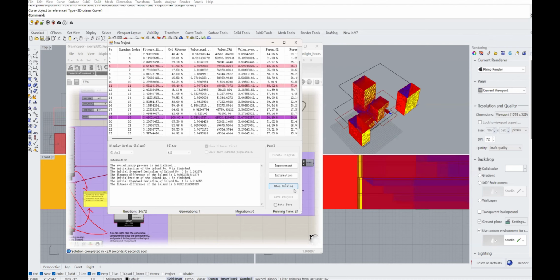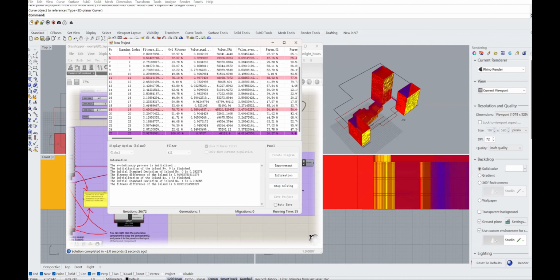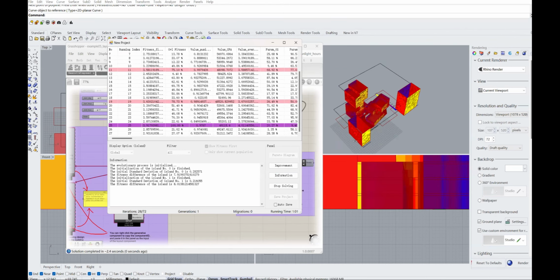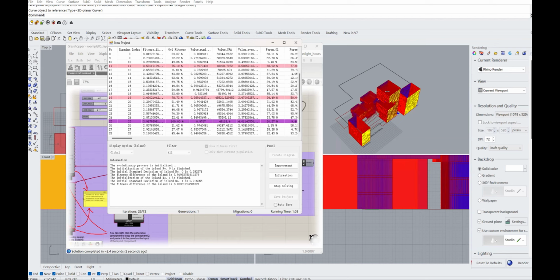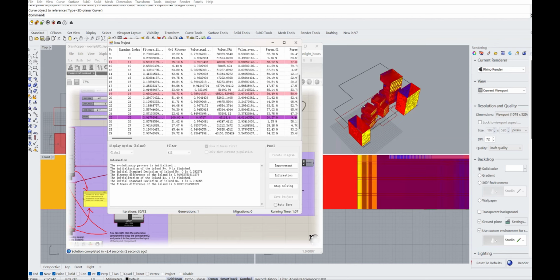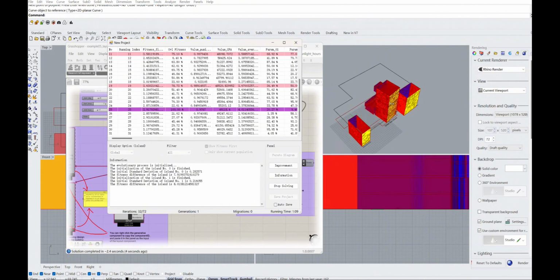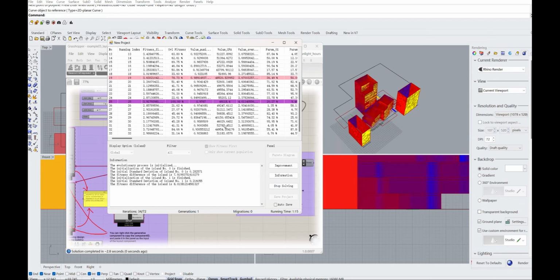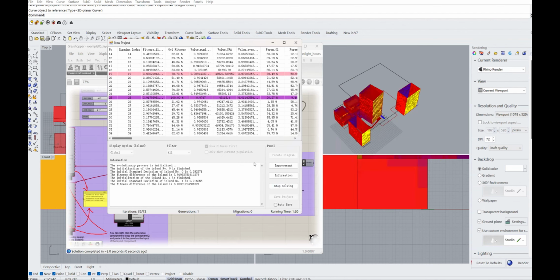I won't finish this optimization; I just wanted to show you the effects of this new layout component. If you are interested, you can try this example and explore how it can assist you in your design project.